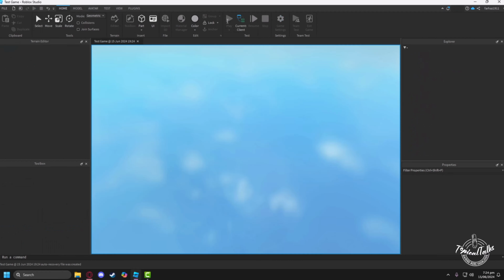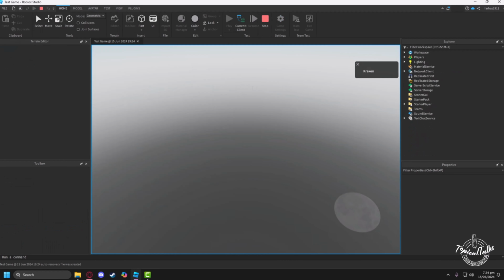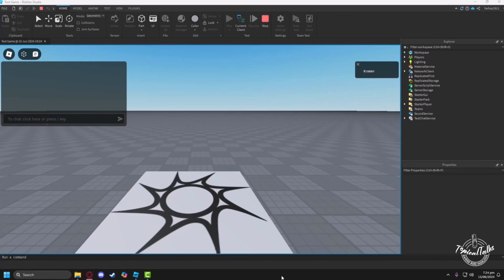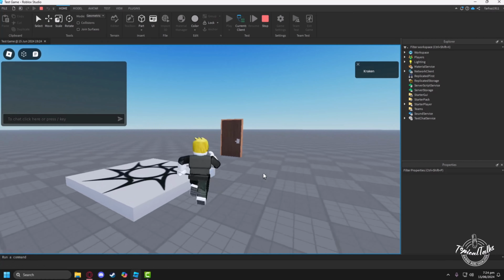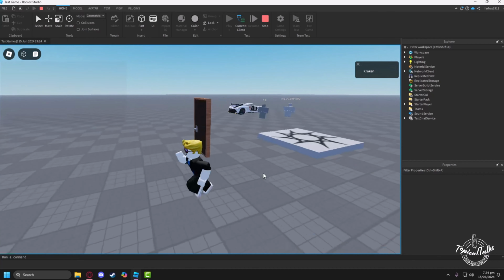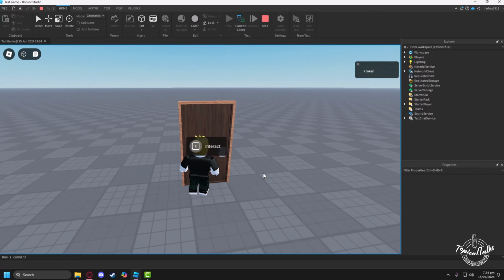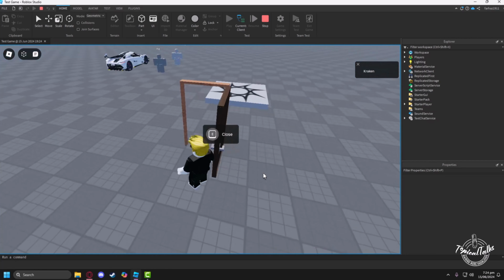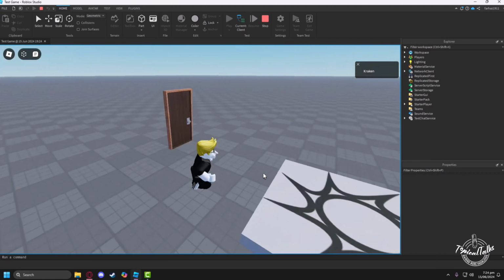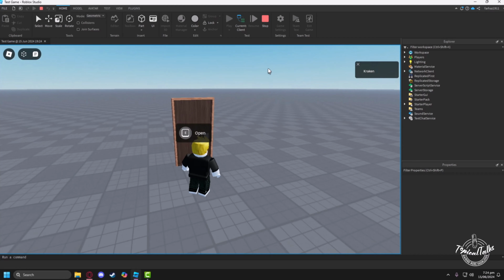So if I demo this door real quick, I'll start up the game. Now the game has loaded, and in order to interact with this door, I'll have to press the E button on my keyboard. So if I press E, this door will open, and if I press E again, this door will close.